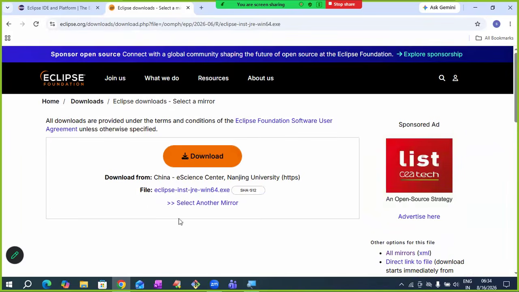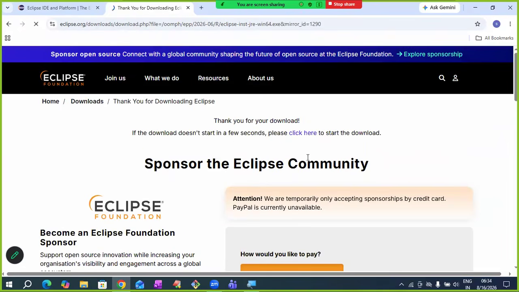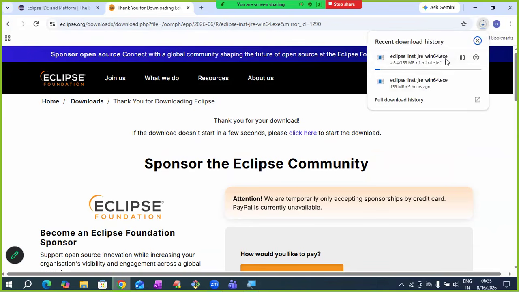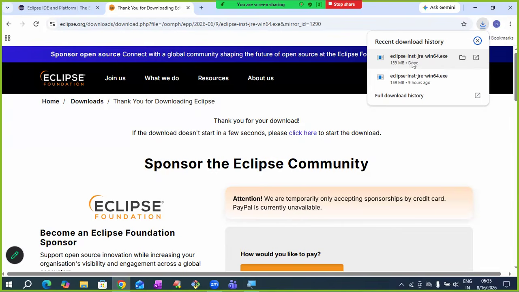It is showing a page like this. See, click on the download button. It downloads an exe file now, in the default downloads location. It is downloading here. Okay, it is finished. Now Eclipse software is downloaded in the default downloads location.